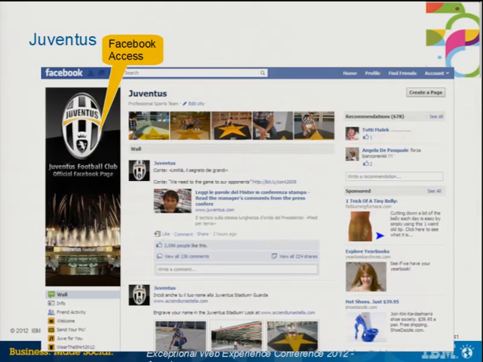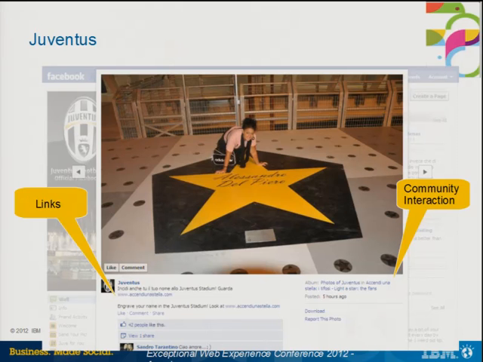You can see that somebody might start out, in this example, with their Facebook access. As they come to the Juventus Facebook page, that allows them to easily navigate to the Juventus.com page. Along with that, as they're working in Facebook, you can see that people have posted links. They also have the ability to interact with communities.